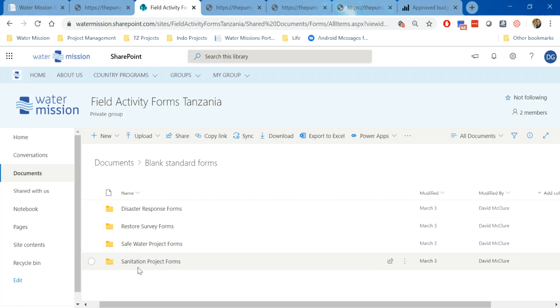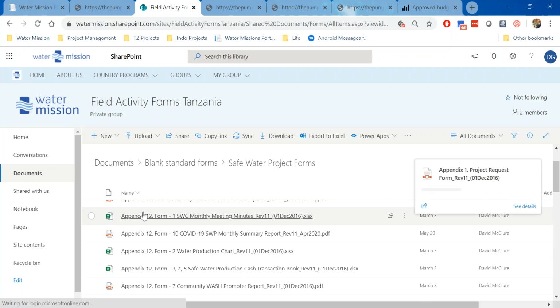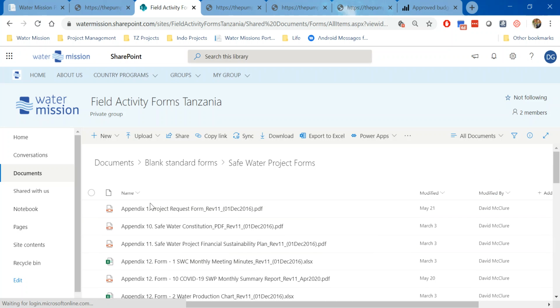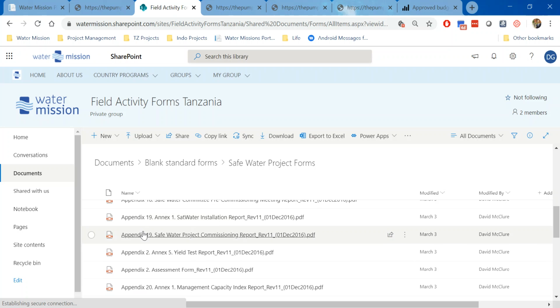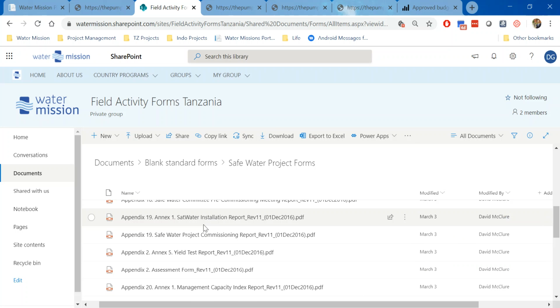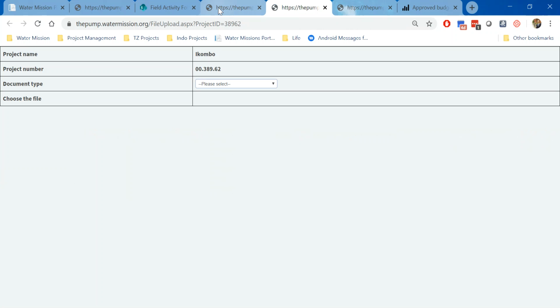So here you can see four of the basic ones: disaster response forms, restore survey forms, safe water project forms, sanitation project forms. The most common use that we do is the safe water project form, so I'm going to go in and click in that one. And here you can see a list of all of the forms that are needed to be uploaded to the pump. So these are all blank forms. You can download these to your computer, but if you're ever looking for a new one, I definitely encourage you to not look at your latest one on your computer to copy that over, but to get a blank one from SharePoint.